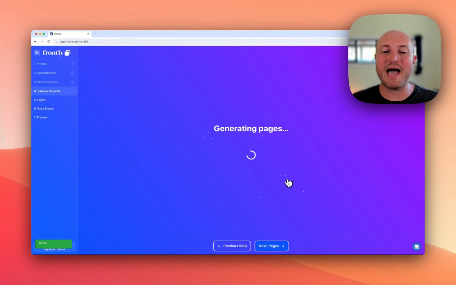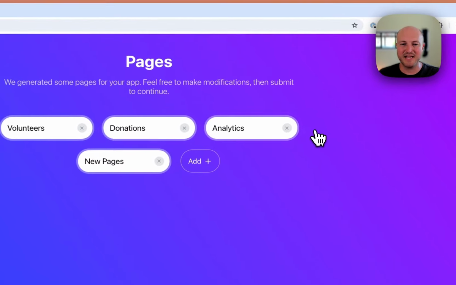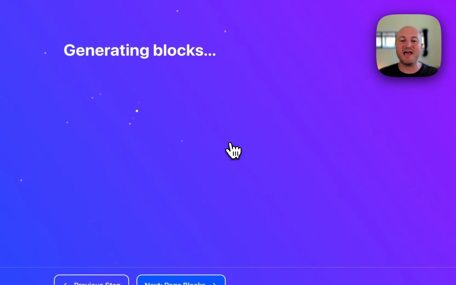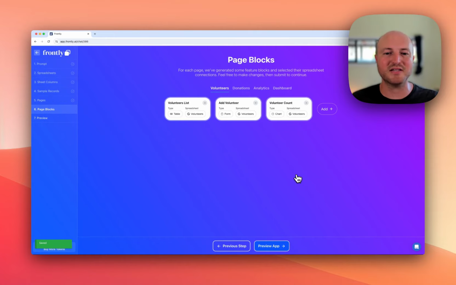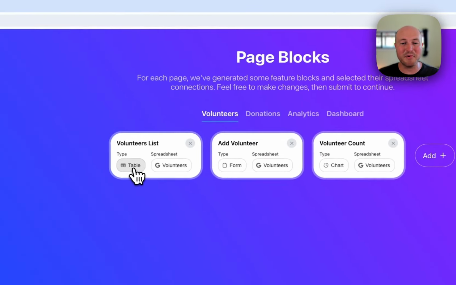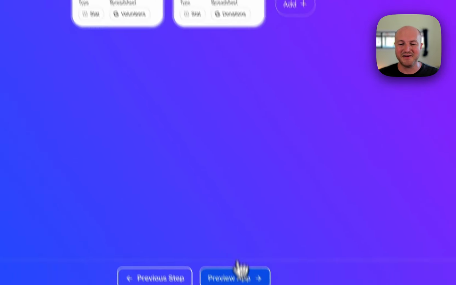Now it's creating some pages in the app. So we've got the volunteers, donations, analytics, and I always like to have a dashboard page. So I'm going to add that, and now it's creating the blocks within that page. So there's so many different types of blocks. We've got charts, tables, and let's see what we've got here. We've got a table and a form and a chart for the volunteers page, for the donations table and two charts, analytics. We've got two charts and dashboard. We actually have stats, which is pretty cool.